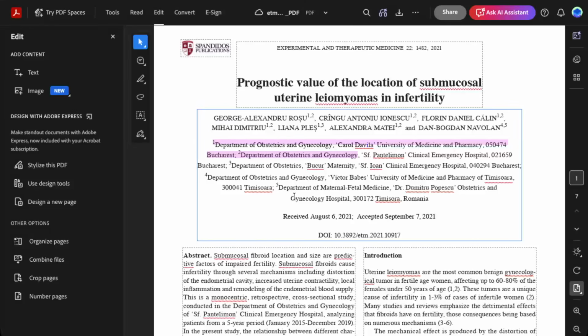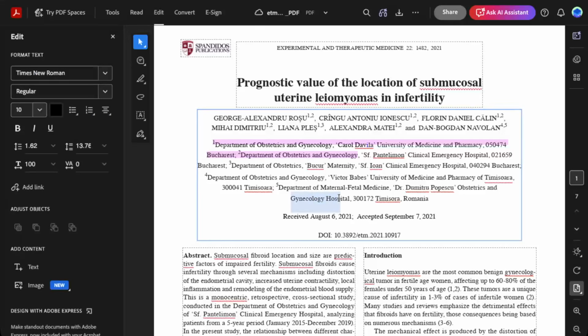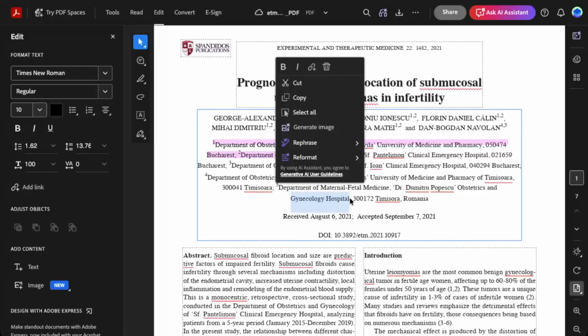After that, click on Add Link. This is the tool that converts your selected text into a clickable hyperlink. When you choose this option, Acrobat will prompt you to enter the destination for the link.